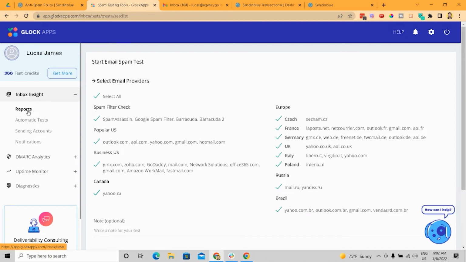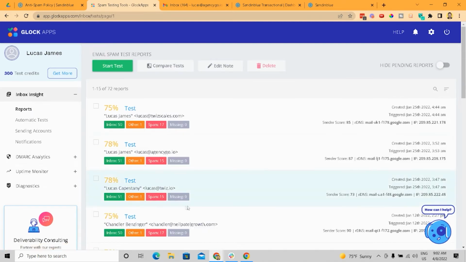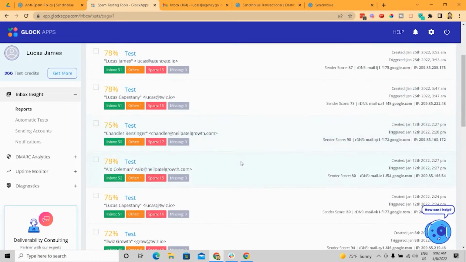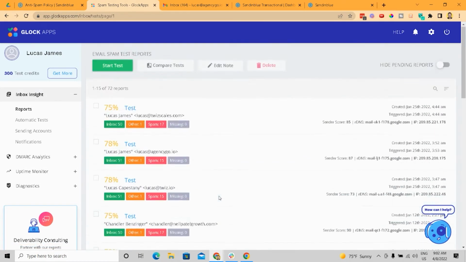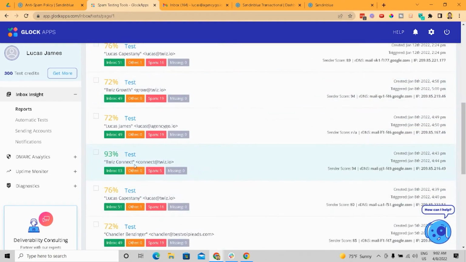I think it's like $1 per test or even less. I don't even know the exact amount. You just go to their pricing page, and I have 300 test credits because I'm on the subscription. So you could just use that as a reference. But this is a good example. And if you have a domain that's really warmed up, like ours, twiz.io, you get above 90% because that domain's been around for years, which is why we're able to do it.